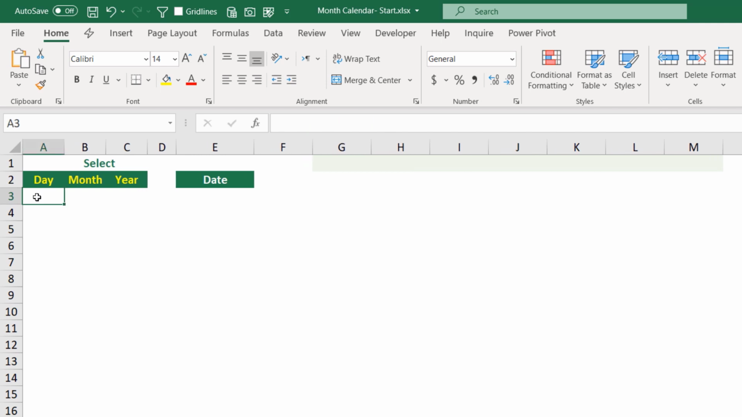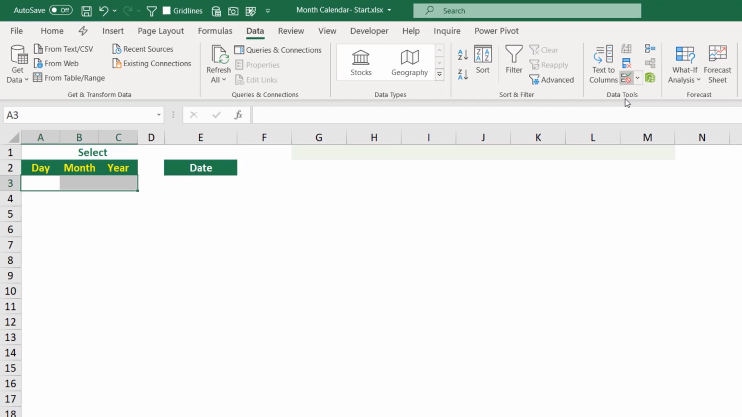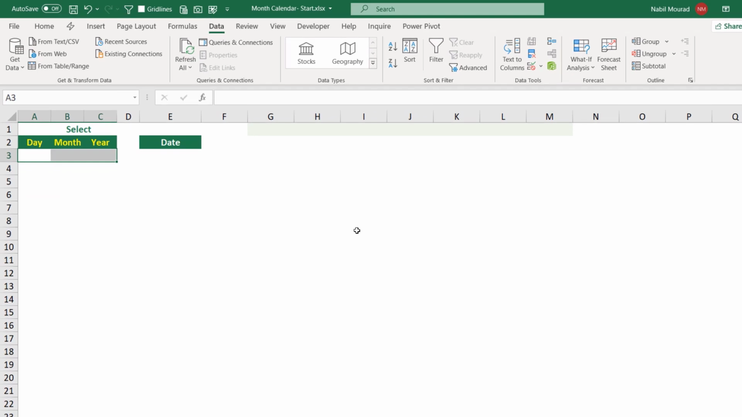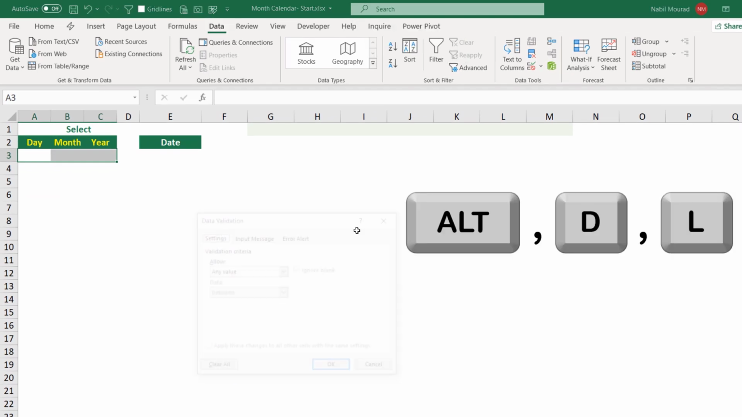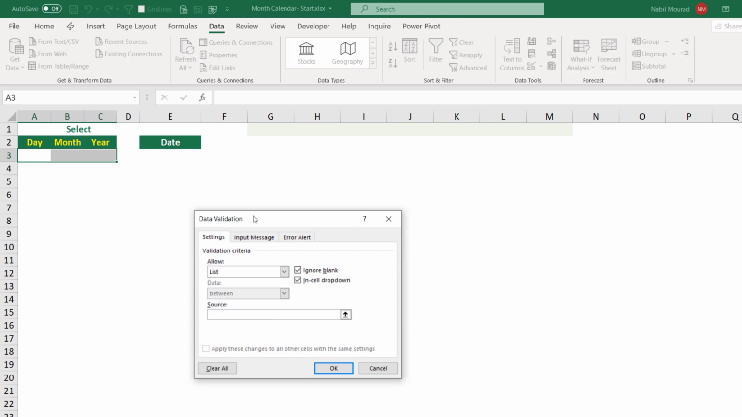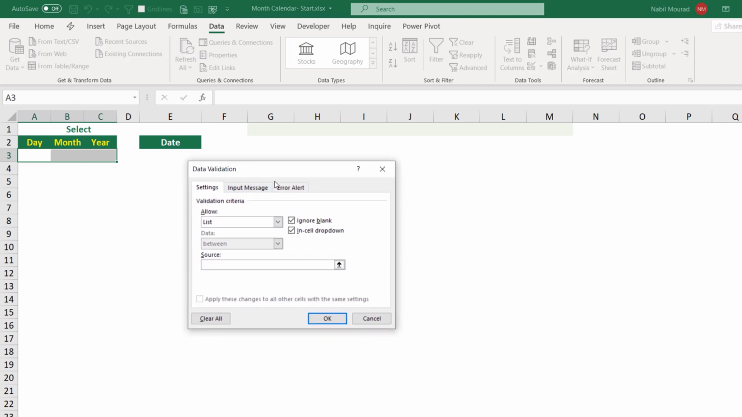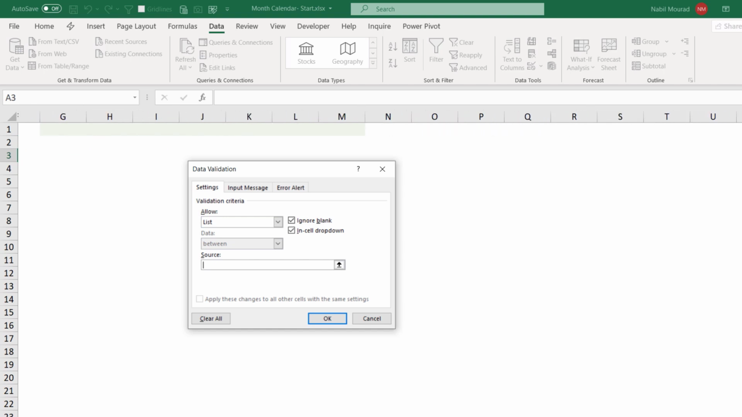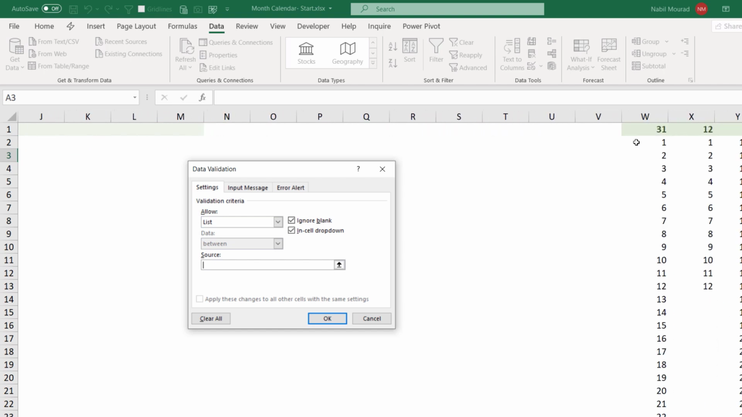I can create them in one single step by selecting the range from A3 to C3, and then I can go to the Data tab of the ribbon and click on Data Validation. Alternatively, I hit the shortcut Alt-D-L, Tab-L tab. With my blinking cursor in the source box, I want to select the first cell where I created my function, only the first one. So I can navigate a little bit to the right to see the cell I want to select. I click on cell W2.